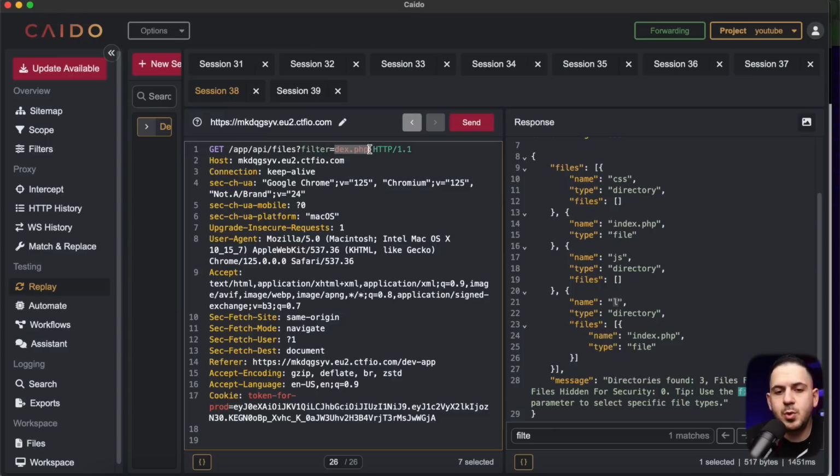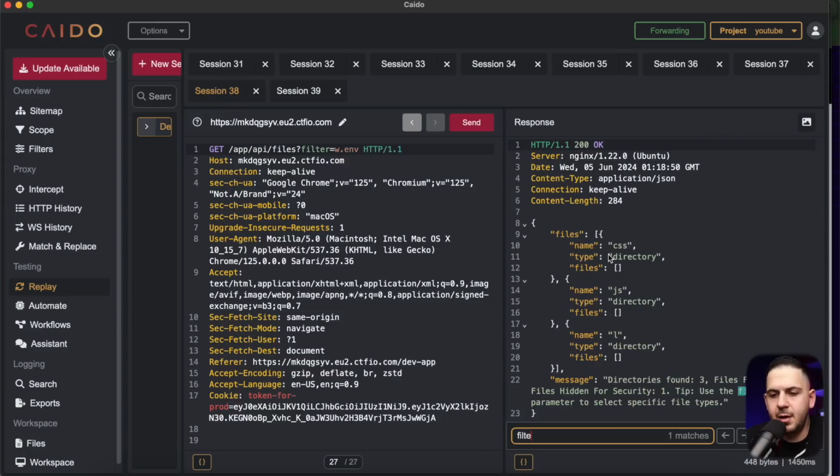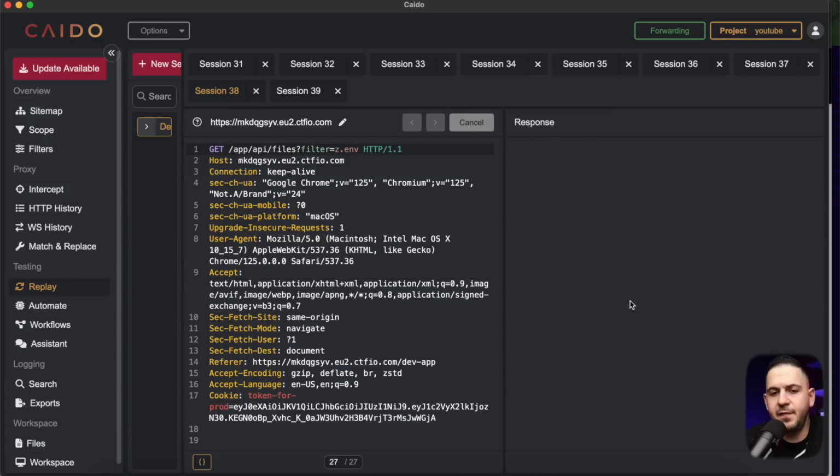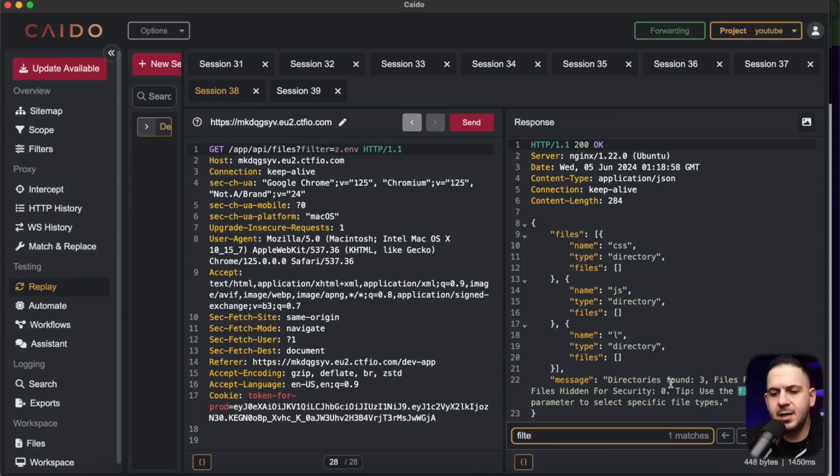It was the same thing you had to do with the .env file. The name of the file for the env here ended with a W, and if you get it right, it's going to come back and say yep, there's one file hidden for security purposes. If I give it an invalid file because it doesn't end with .z, it's going to come back with 0.